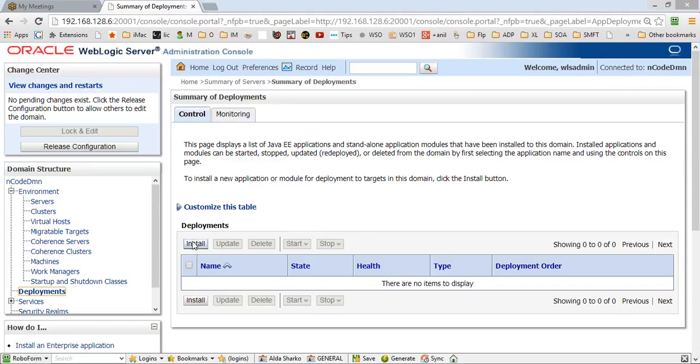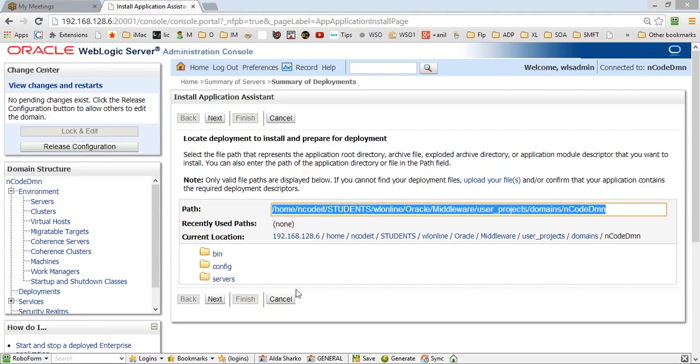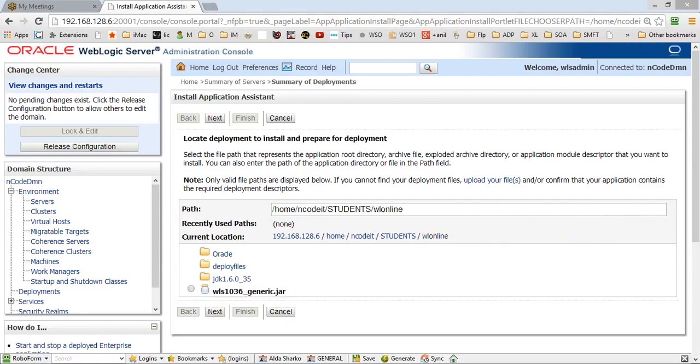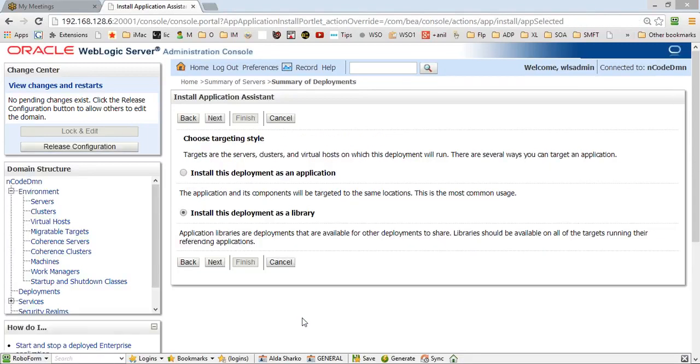Now install. This is your deploy. Go to the location where you have your file. So we have our deploy files under home, code, IT students, WL online. Click on here. Deploy files. These are our files. We choose the JSF, because we know that's what we've been told. It's an application or a library.